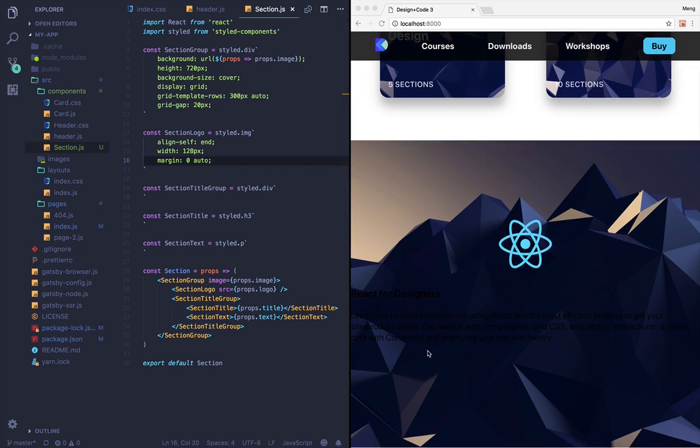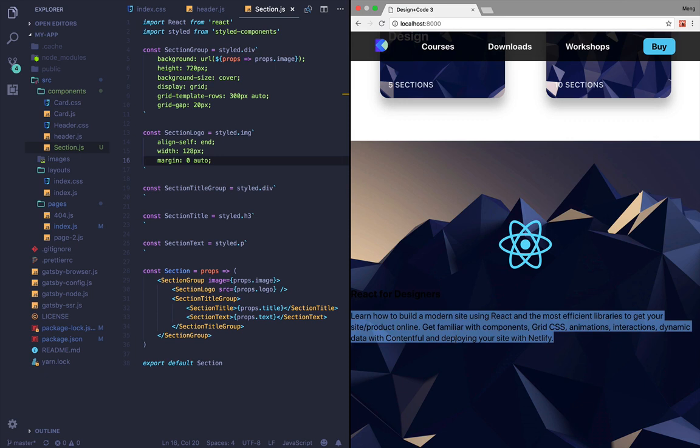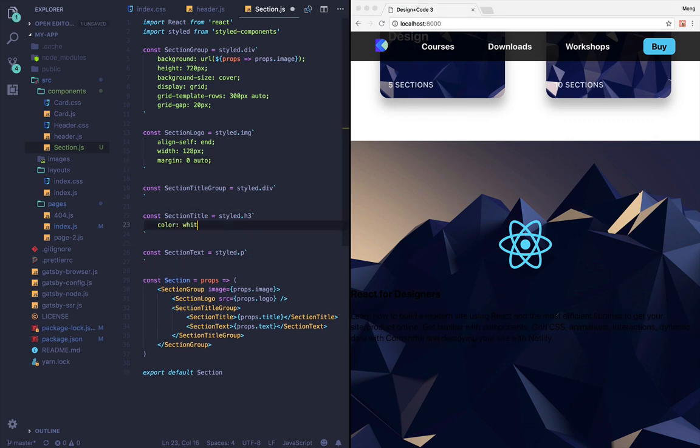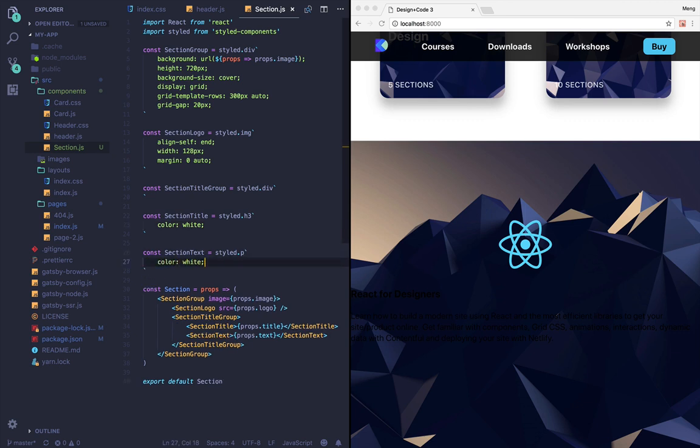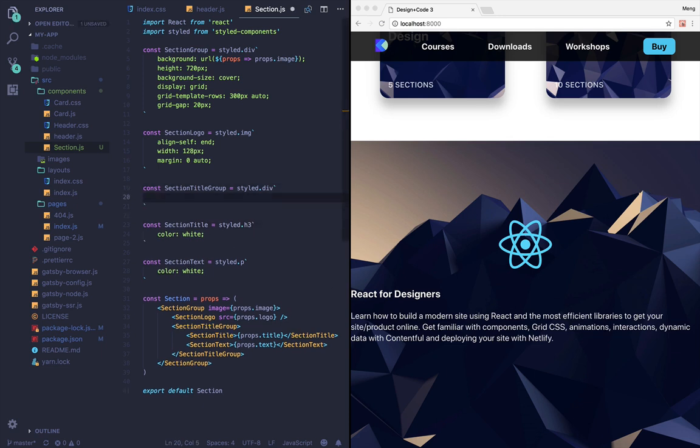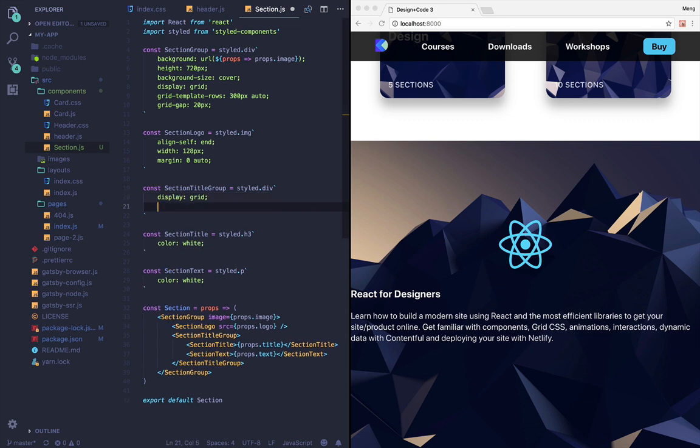Now let's talk about the content here. So we have the title and we have the text. The first thing we want to fix first is to make them white so that we can see them. And then I'm going to use columns instead of rows for these. So this itself is going to be a grid as well. So grid template columns. I want the left portion to be 300, so 300 pixel auto.